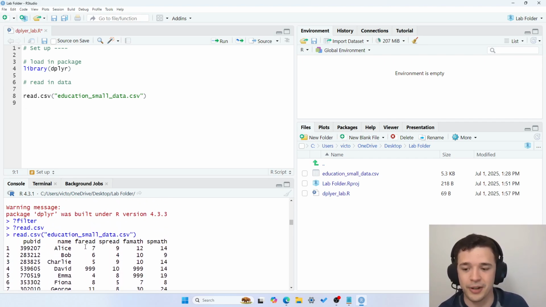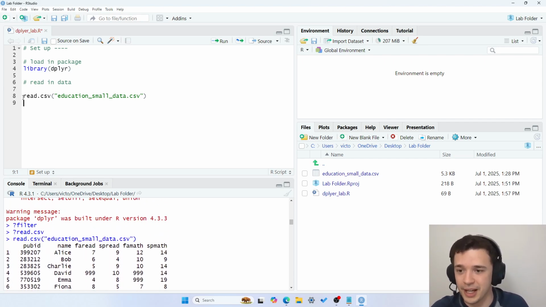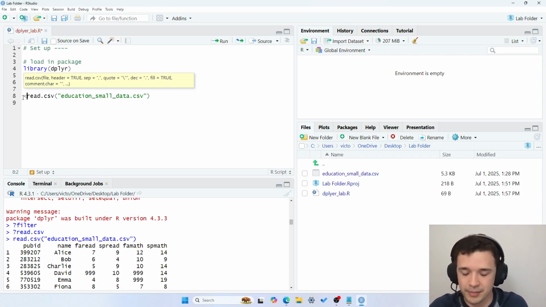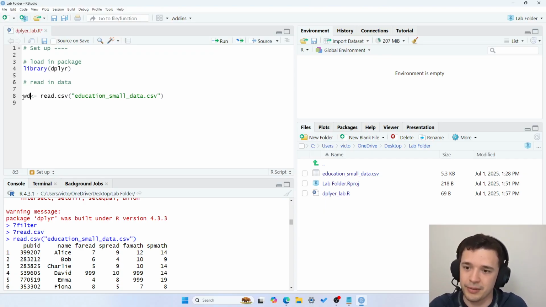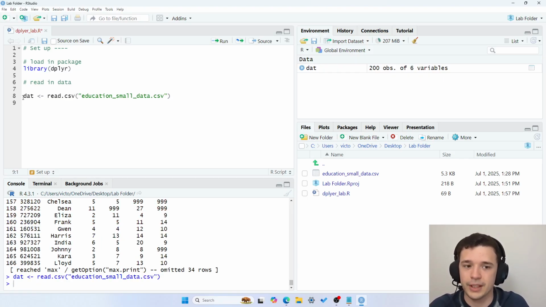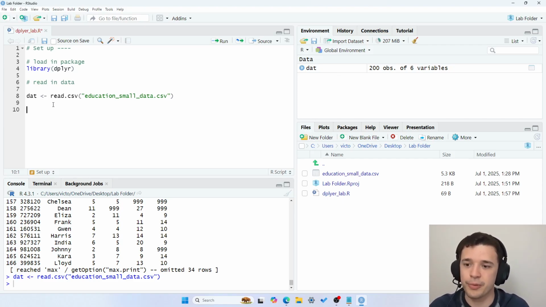And so I want to save this, so I need to use the assignment operator. So assignment is this less than symbol and this dash. And so then we can say that this is the data, dat. You can see here, now on the top right in the environment tab, you can see that my data is found.